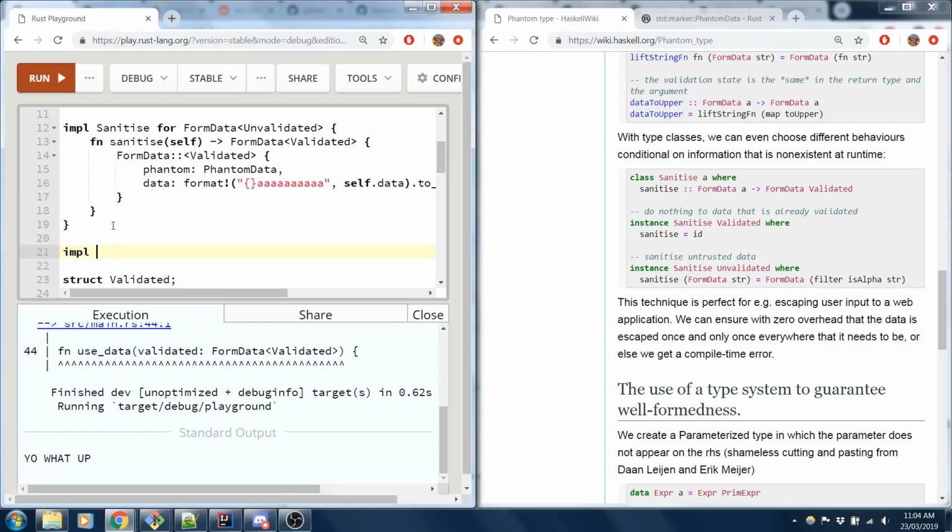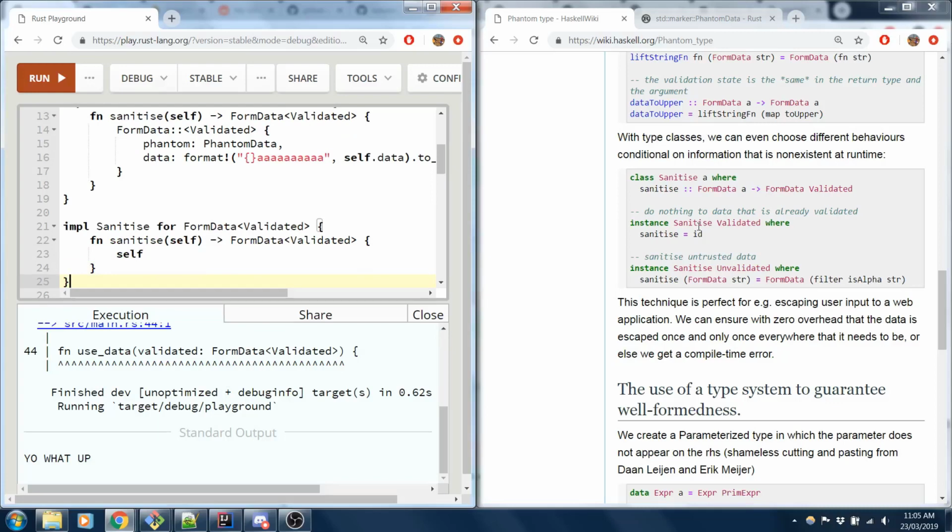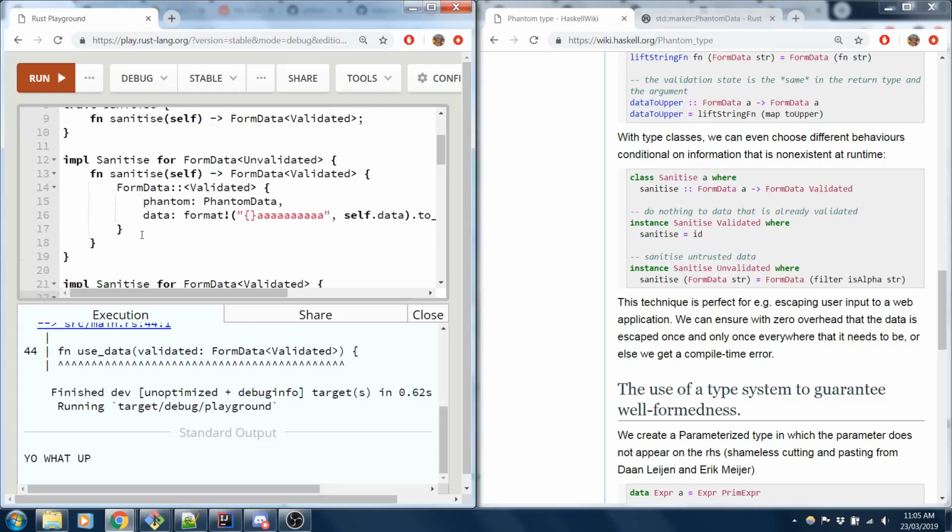And of course, in this case, they're implementing sanitize for Validated as well. And as we know, that looks something like this. What they're doing is using the identity function. That's why it's called ID. So you're just returning it. It's validated, so sanitize could have different behavior. If you wanted to sanitize already sanitized data, then you can return just the data you already had. So this is how you would essentially do overloading for your form data.